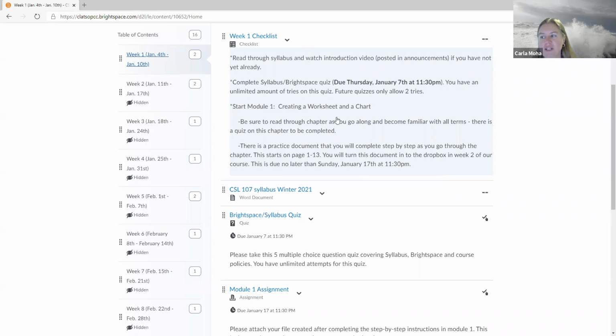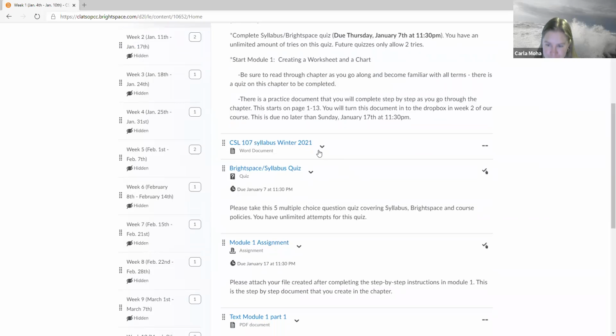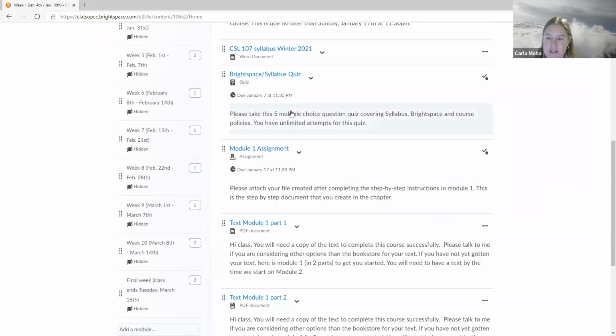So this is our weekly checklist that you follow to know what you need to complete each week. This week, I wanted you to look over the syllabus. So I'm going to go ahead and open that in a minute here. But again, make sure that after you've done that, you take this Brightspace quiz by Thursday. It's an easy 5-minute or 5-question quiz.